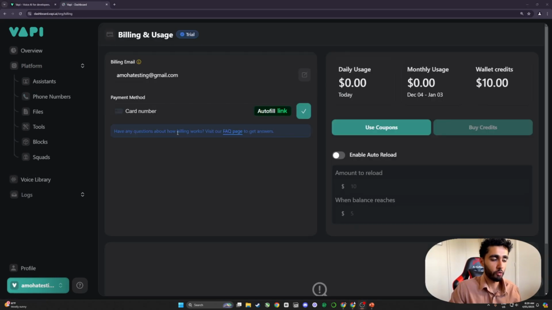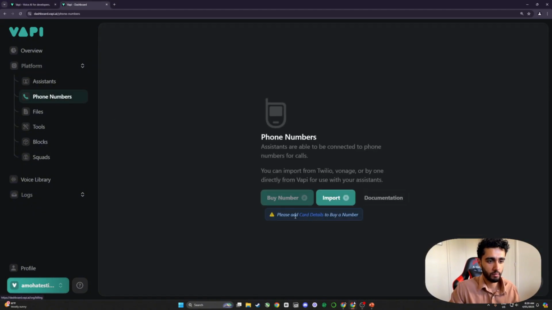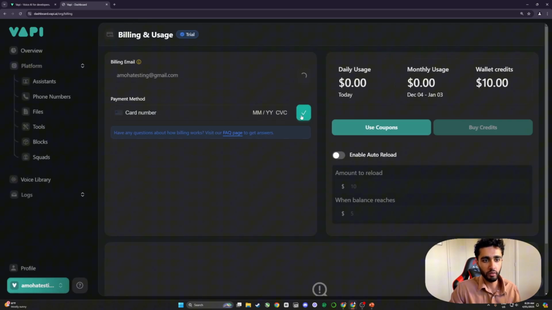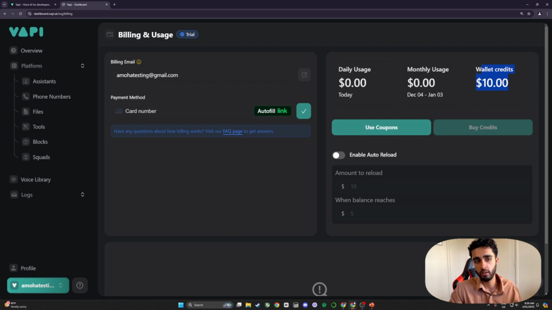Beautiful. So just quickly, when you actually click the please add card details, you'll be redirected to actually enter your billing details in here. And you'll actually see here on the side, you'll have your daily usage, you'll have your monthly usage, and you have wallet credits. So Vapi is really nice. They actually give you a free $10 to use. So you don't actually get charged initially. And the great thing about Vapi is, unlike subscription models, you actually get paid as you go.